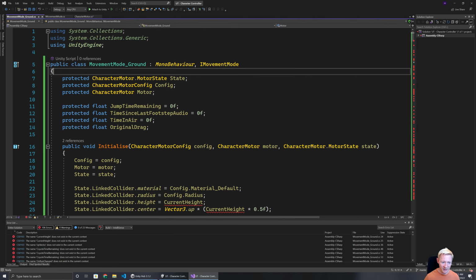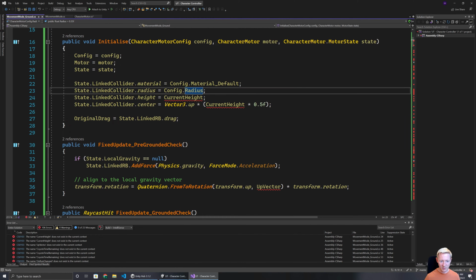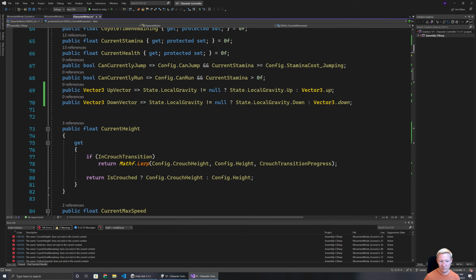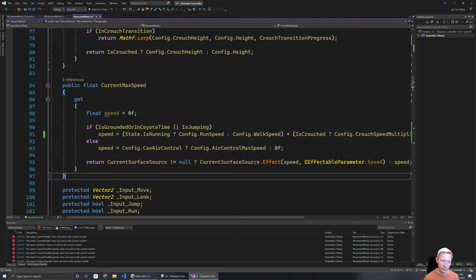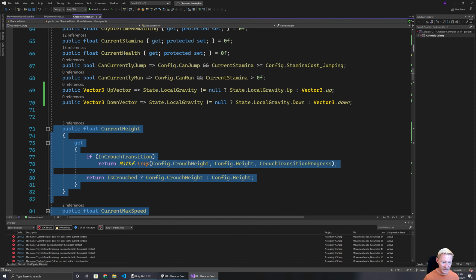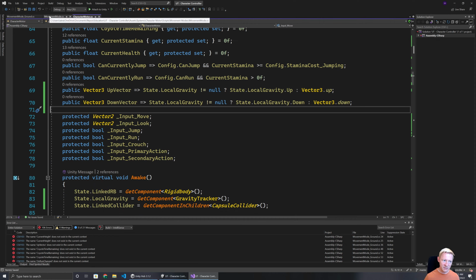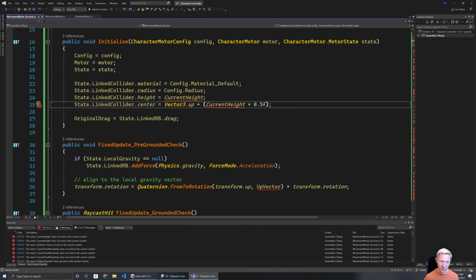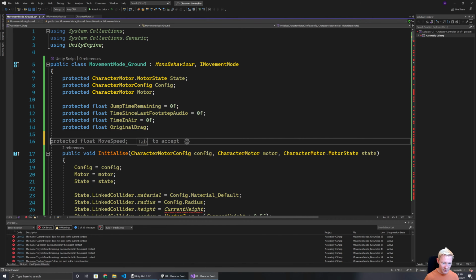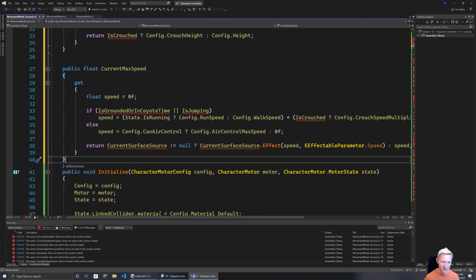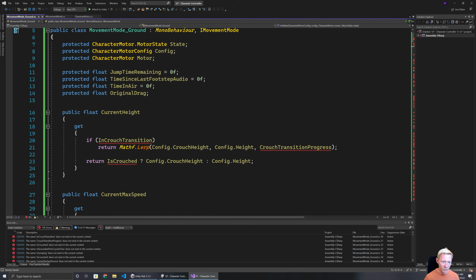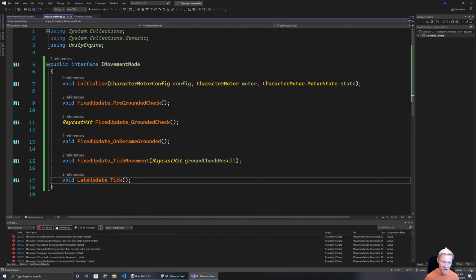So we've moved that. Okay, now we've got to some more fun ones. We've got things like current height, which we use a lot. Current height and current max speed are both ones that it makes sense to have for every single movement mode. So I've cut those and I'm going to paste them in here for now. That will introduce some other errors, but what I'm also going to do is mandate that those have to be implemented.